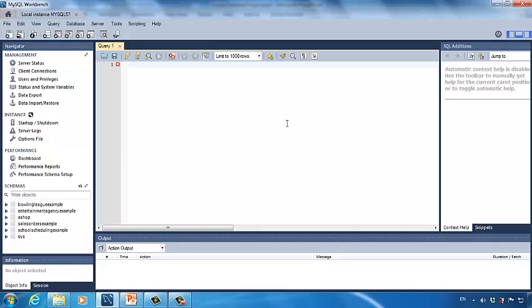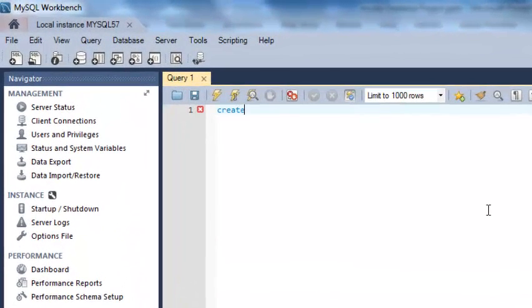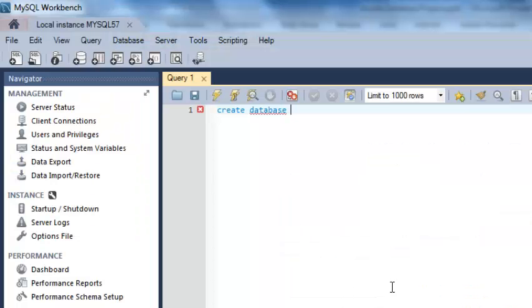When we want to build a new database, we want to use the create database command from SQL. Let me type it in. Create database. After database, type in the name you want to give to this new database. My project is called MySite, so I want to call this database MySite. Let's type in MySite, and then a semicolon.